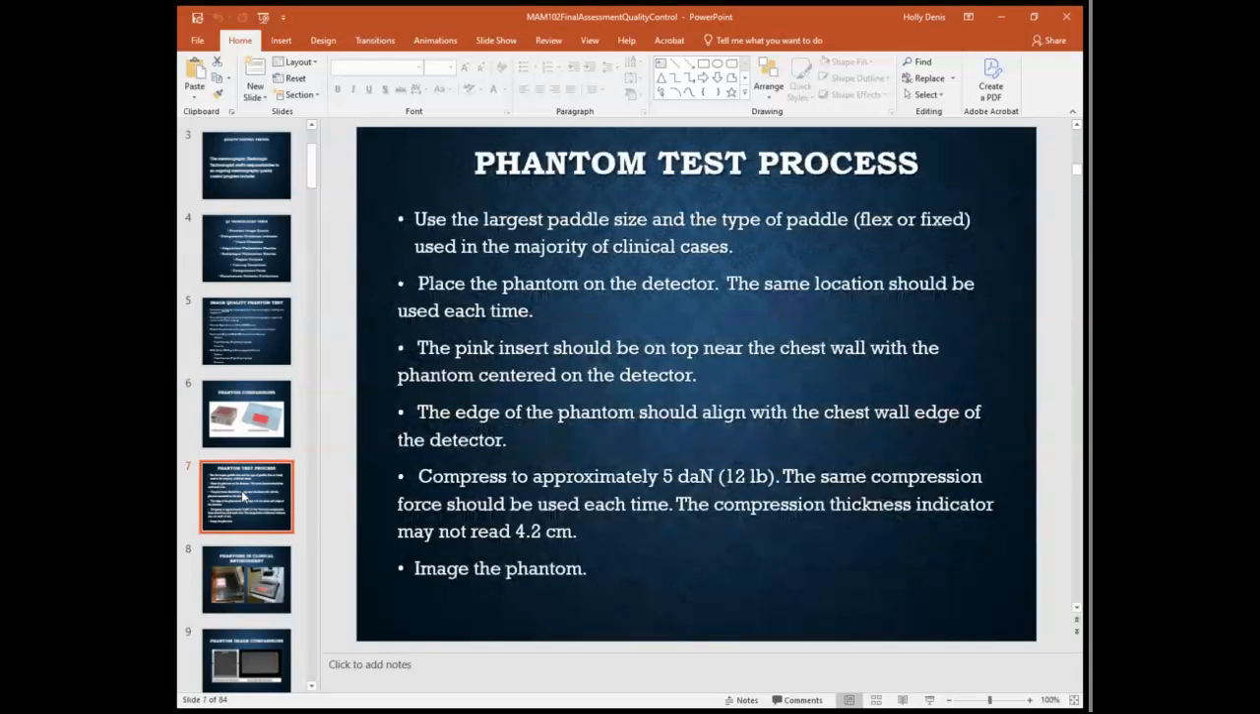Okay, so you use the largest paddle, and the type of paddle can be flexed or fixed. Most people use the fixed. A lot of facilities don't even use the flexed one so much. But you can use either one of those, and it is the larger paddle.